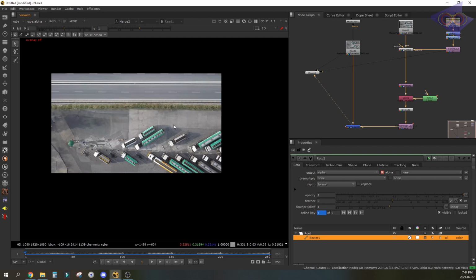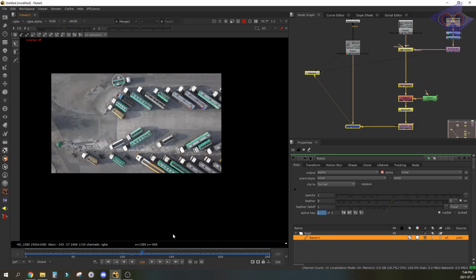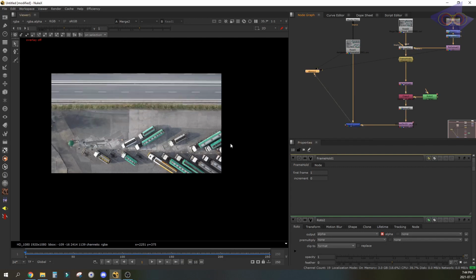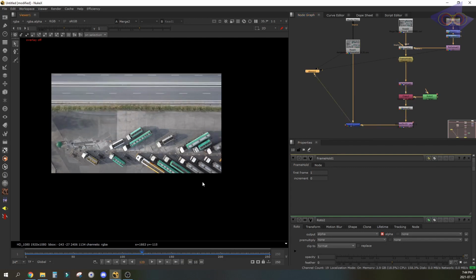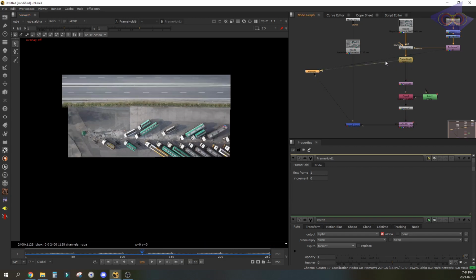Let's do a quick playback and check. Okay, missed something which is basic. Use a frame hold after your clean plate. You can see now it's matching. Always make sure you are holding a frame for clean plate.